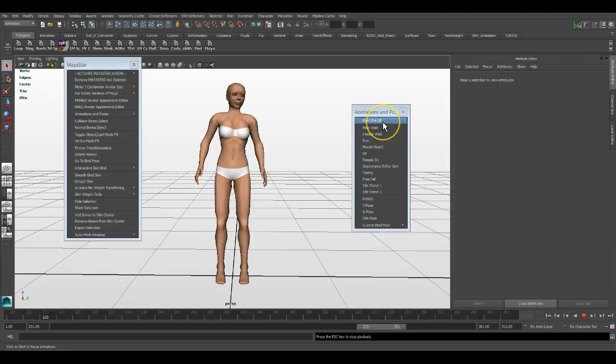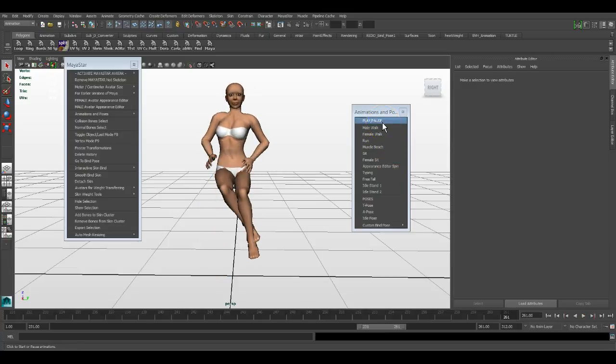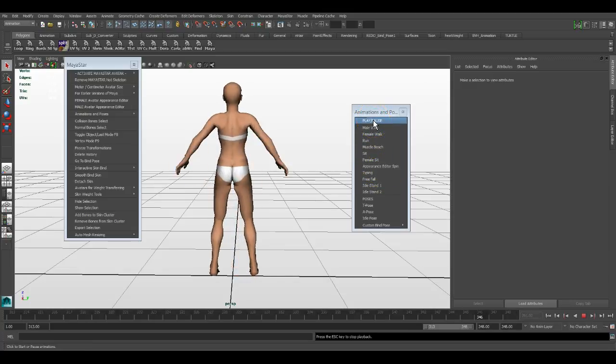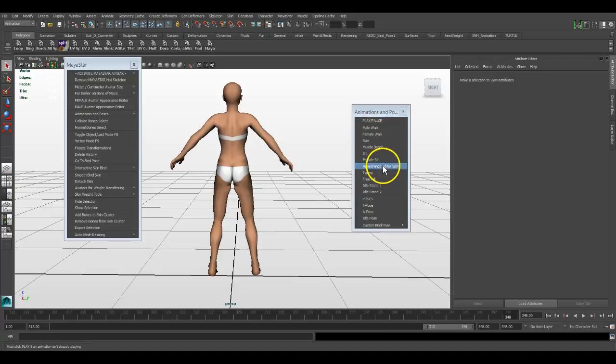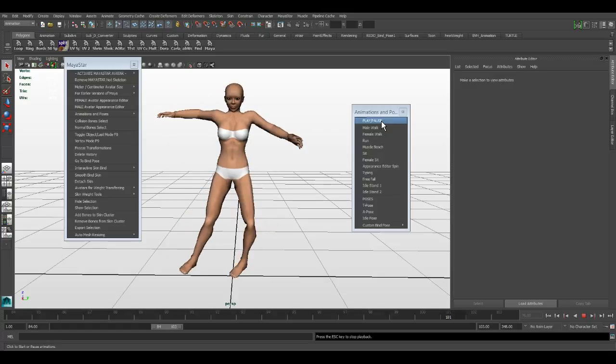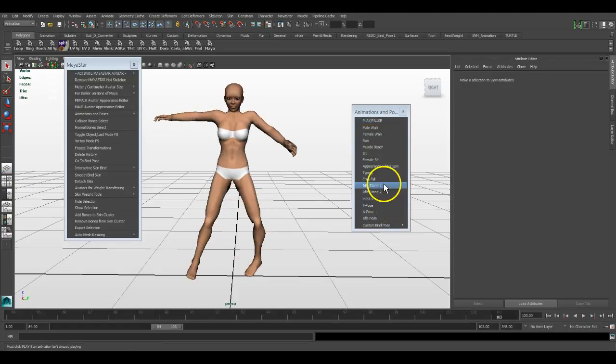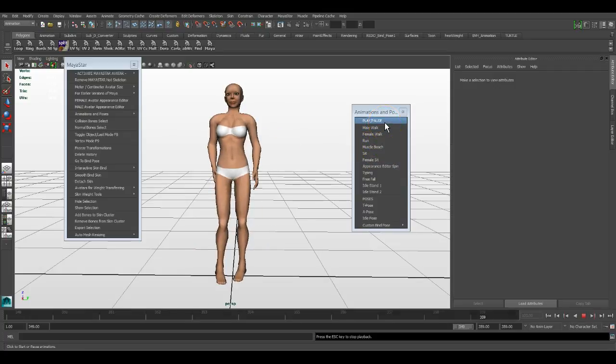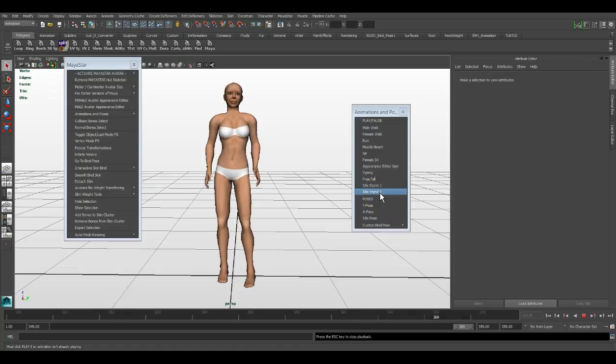That's just regular sit, female sit. Appearance editor spin. Typing. Free fall. This might be good if you want to see some extreme movements to see how the poke through is. Idle stand one. Idle stand two. Same thing.